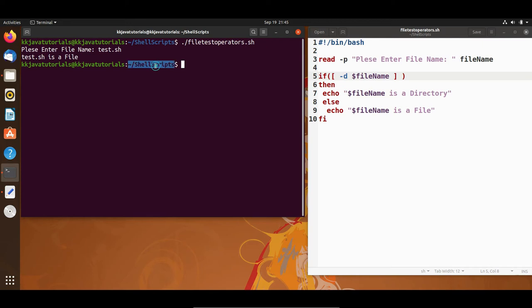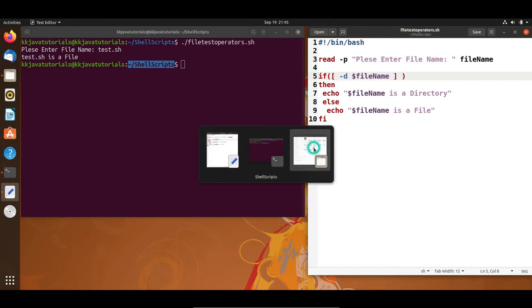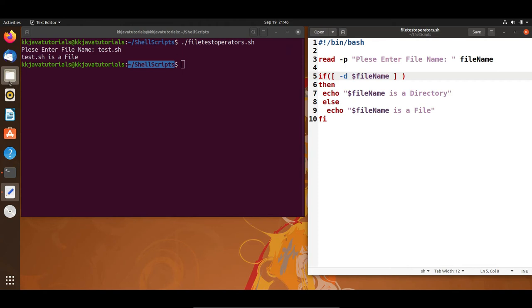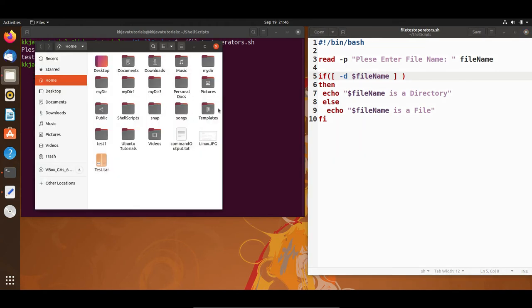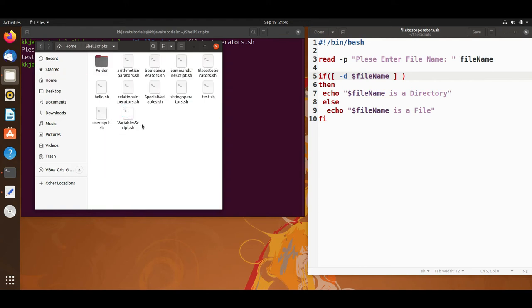Let me show you. See, my terminal is pointing to this shell script directory. Sorry guys, this is the shell script directory. This is a directory, and here I have a file called test.sh, right? I have one folder. In the Unix world, a folder is nothing but a directory. So I'm going to specify this name and see what message gets printed.